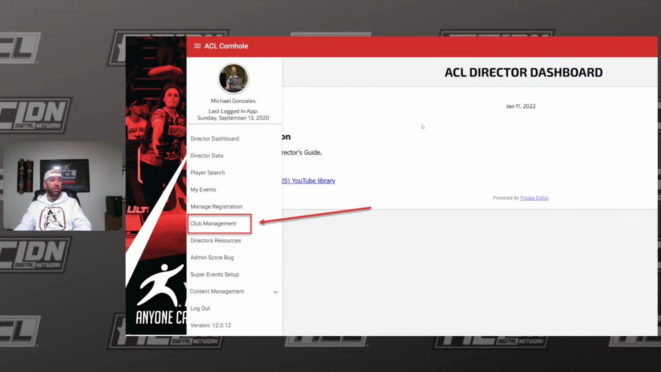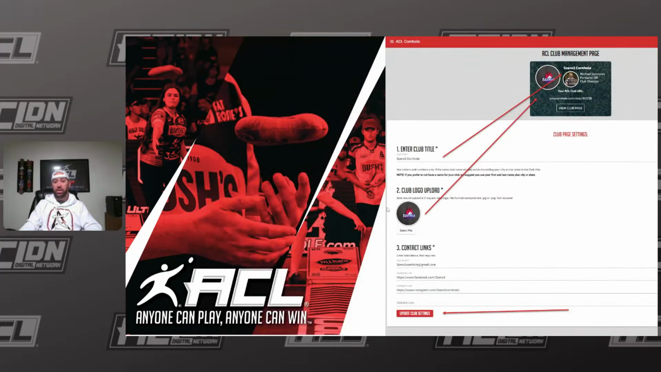First slide I'm going to go over is actually creating the club page. You're going to do this from the admin portal, admin.iplayacl.com. You'll get logged in. You'll go to your drop down bar and you'll see that tab called Club Management. That tab is what we're going to use to create our club pages. So scroll down, click on Club Management. It'll bring you to a page that looks like this one here. This is where we're creating and or editing the club pages.